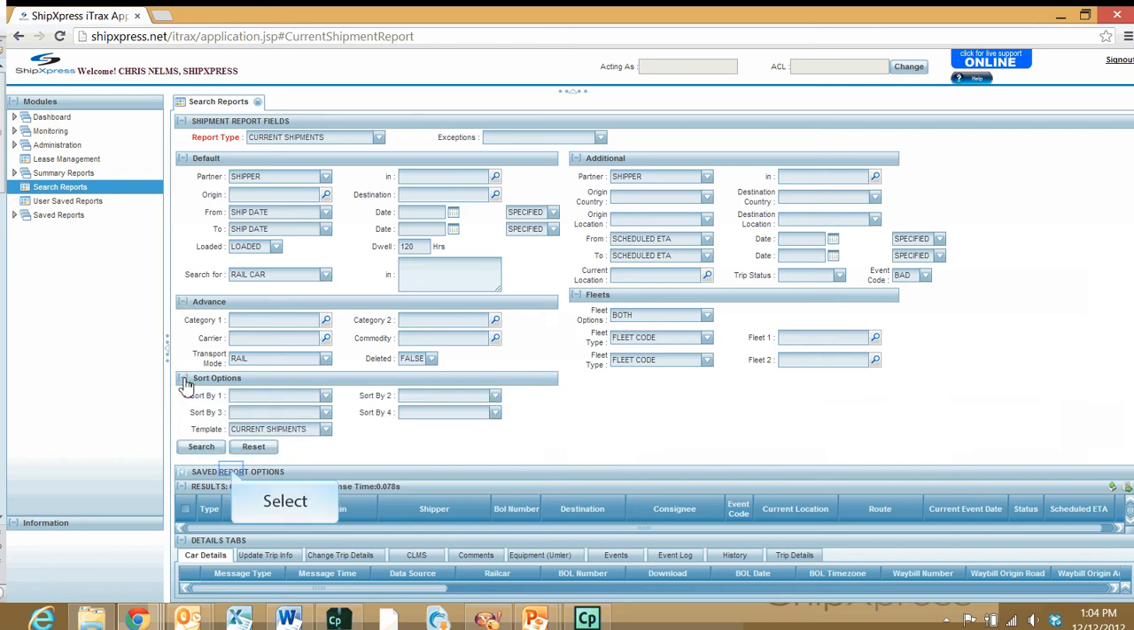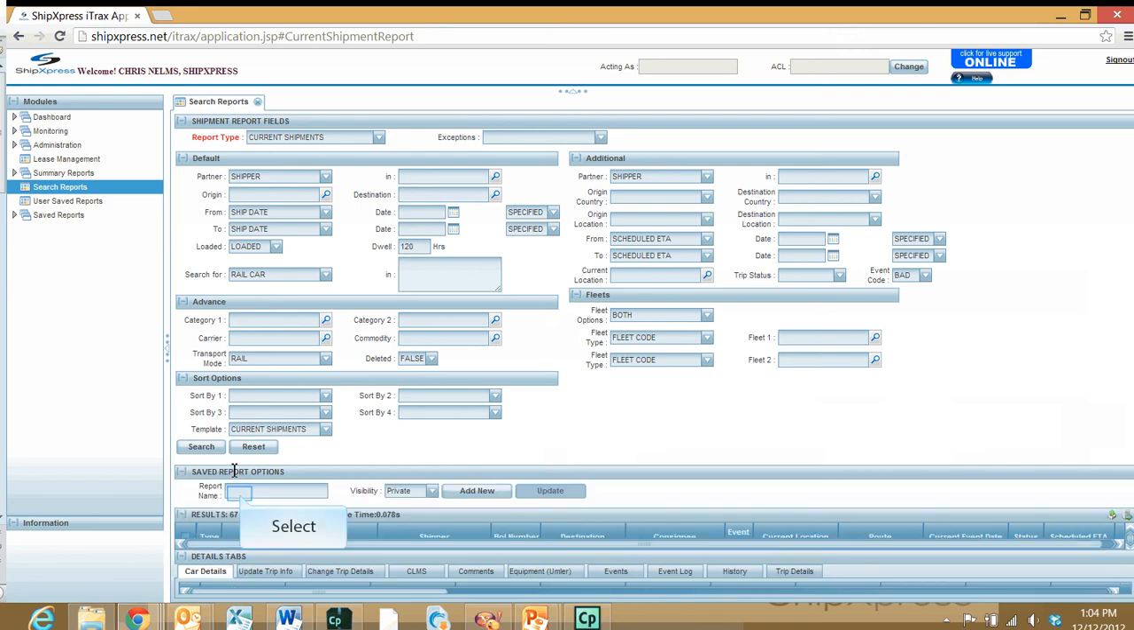Here I'd like to demonstrate how easy it is to save a report. Simply click on the Save Reports option and begin to type the name of the report you'd like to save. In this illustration, I'm simply going to type test 1, 2, 3, 4. To the right, in the visibility drop down, you can select whether you'd like this report to be private or public.